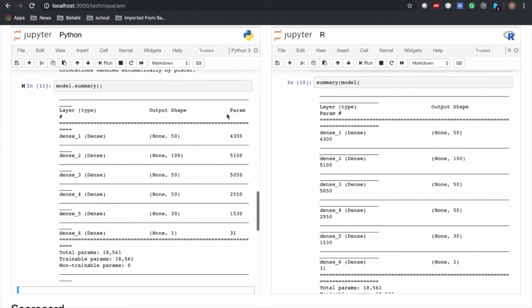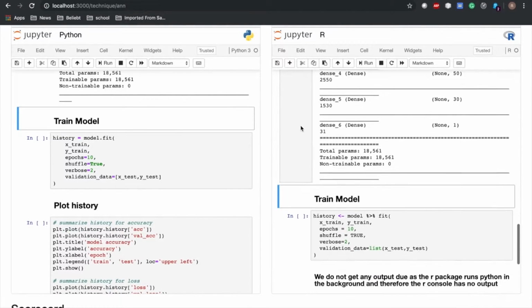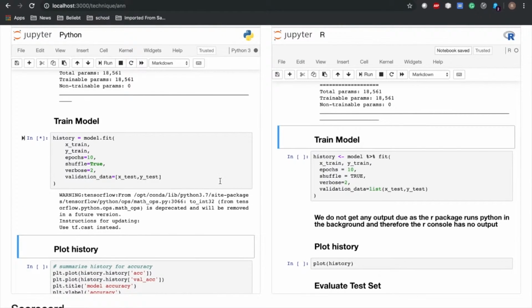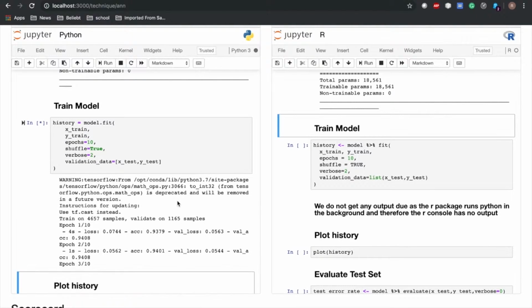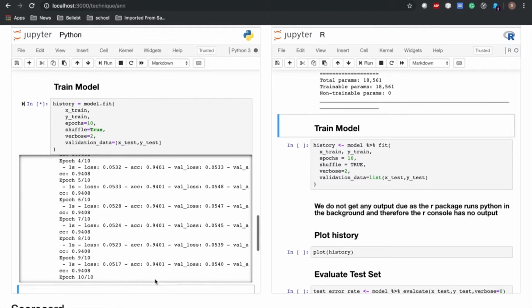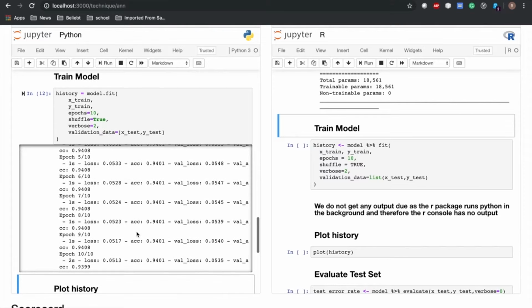Takes a little longer in R, but that's fine. The most interesting part is when we train the model. Let's look at Python first and then run the same command in R and see what happens. In Python we get output that gives us information about how the model is trained and how accurate it is. After 10 epochs, which means 10 times through the data set while training the model, we get this output that shows an accuracy of about 94%.